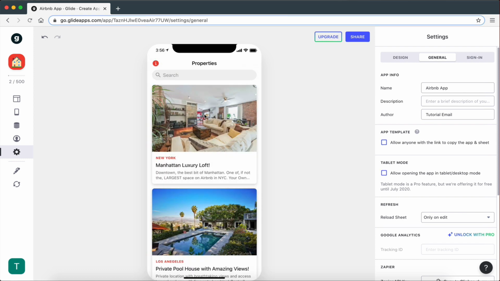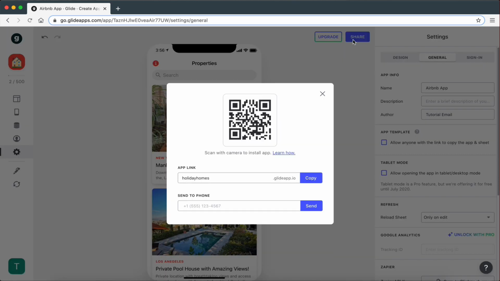Now, before we jump in on an actual strategy, guys, I want to first show you how to share this app, right? How to make it public. So what you want to do is go to share right here, click on this, and then this is going to allow you to create a new subdomain, right? A subdomain is basically a name of your choice, and then .glideapp.io. This is going to be the link for your app.